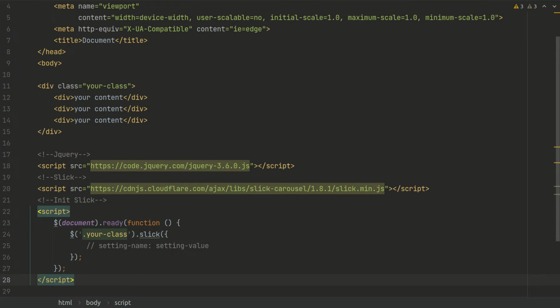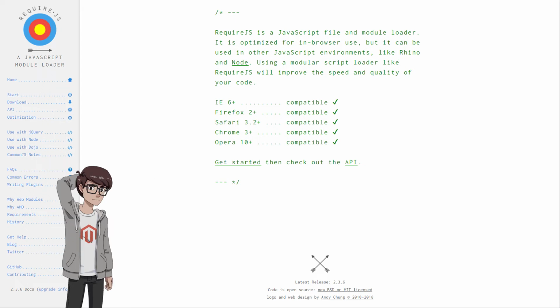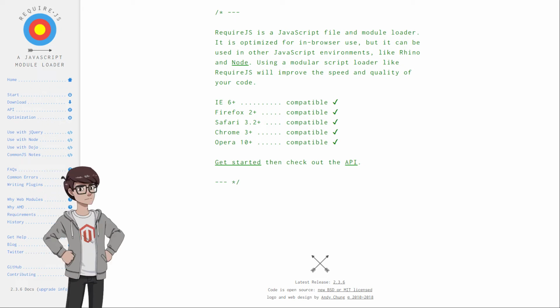So, how do we do this in Magento? How do we load our materials.js file after jQuery and Slick? We do that by using Require.js. There is a lot that this library does, but at the moment let's keep the information minimal. We will use Require.js to define the loading order of our JavaScript files.